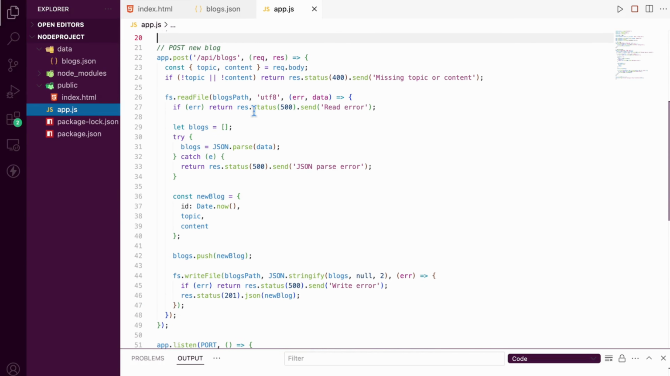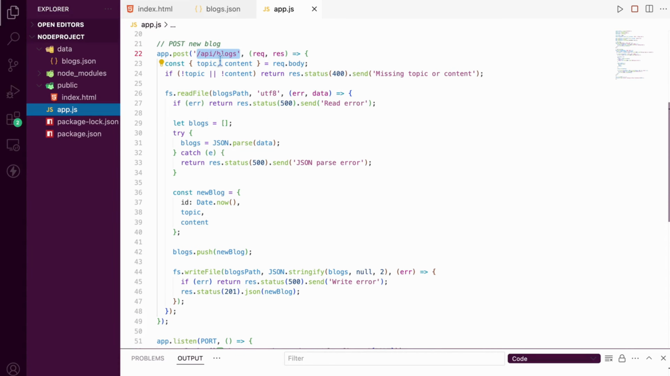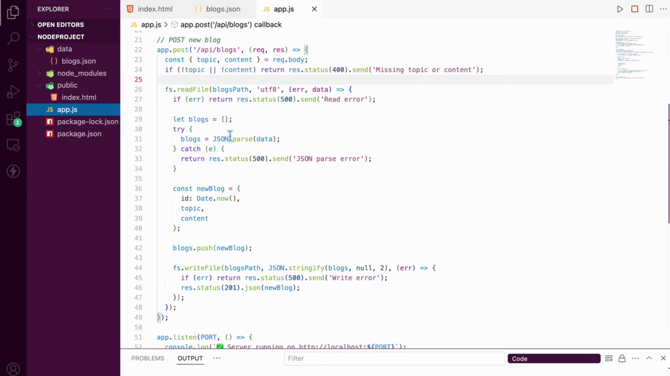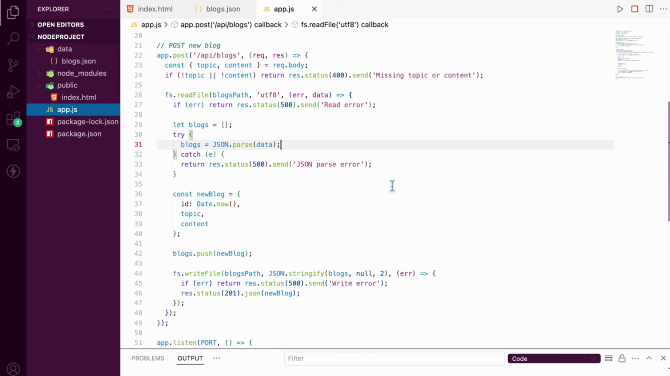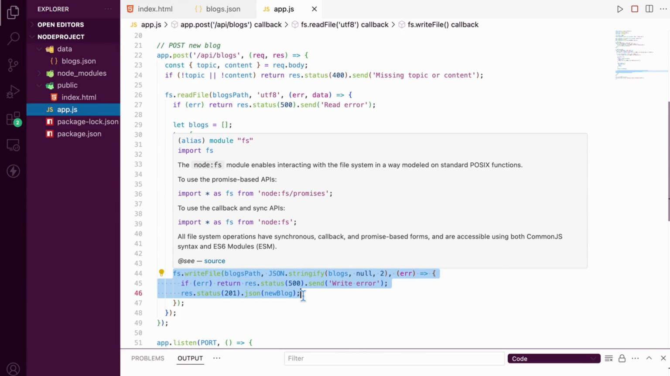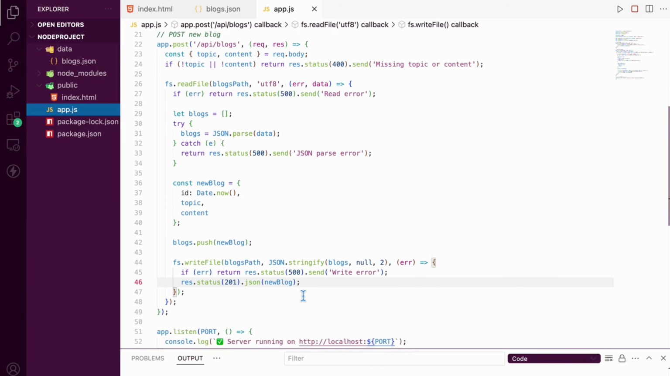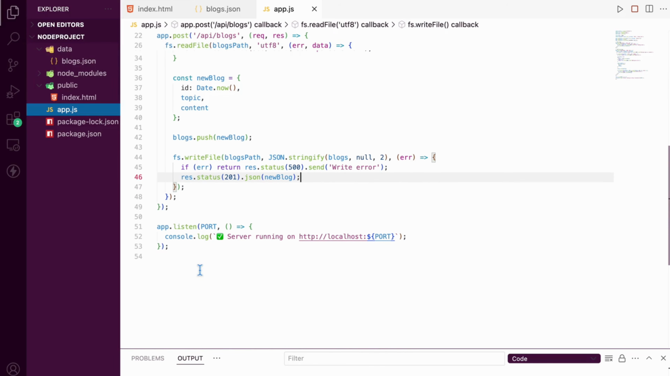POST route, add blog. When a user writes a new blog and hits publish, a POST request goes to /api/blogs. We first check if topic and content are given. Then we read the existing blogs from blogs.json. A new blog object is created with a unique ID using the Date.now function, topic, and content. That blog is pushed into the array and the file is updated. Finally, we return the new blog as a response. So GET fetches blogs and POST saves new ones. That's the whole backend flow.